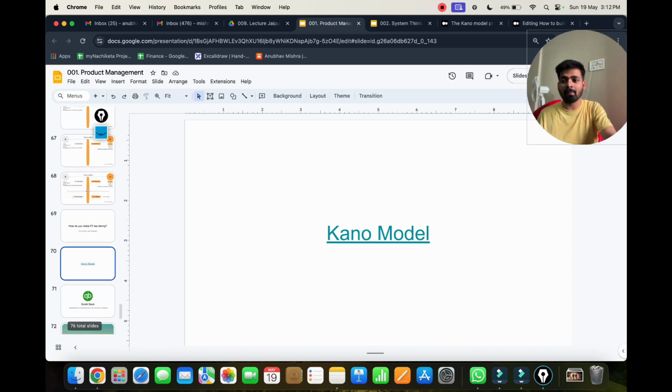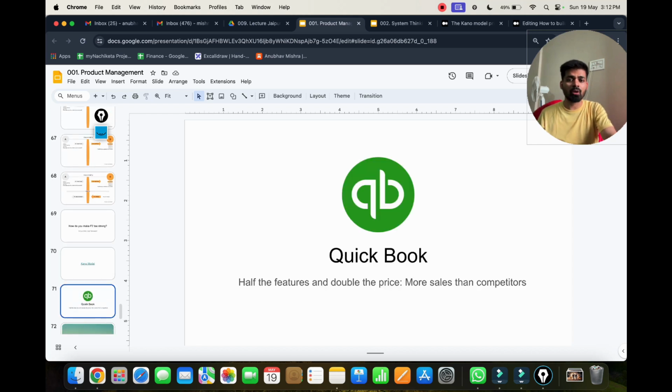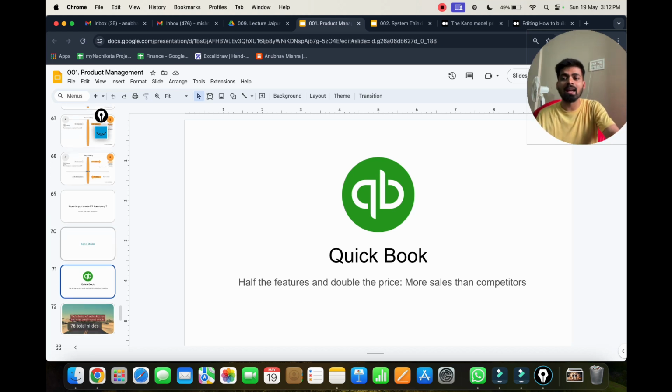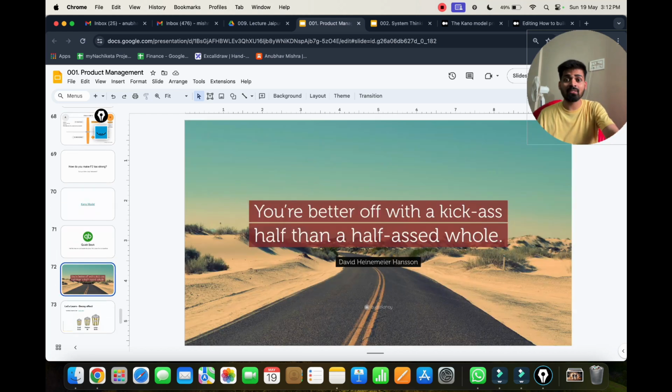Just to give you an example of that, QuickBooks has half the features and double the price of its competition, but it still has more sales than its competition. And there's a very famous saying for that: you're better off with a kick-ass half than a half-ass whole. It's better to have fewer features, but they should be extremely good.